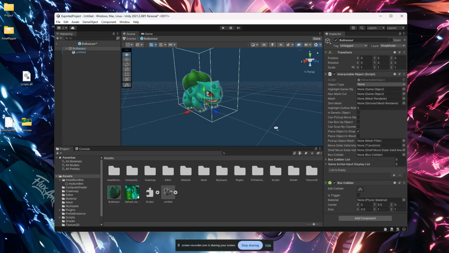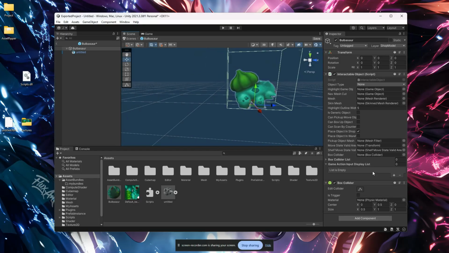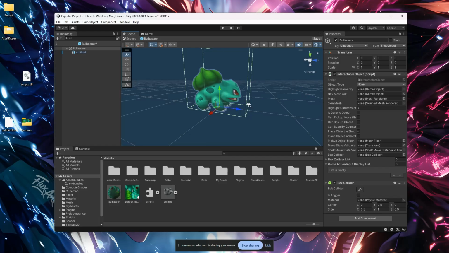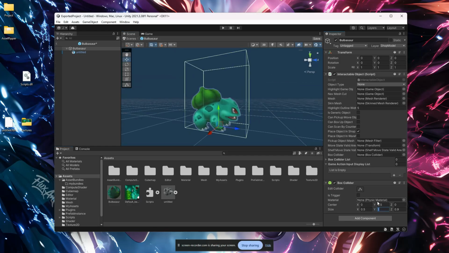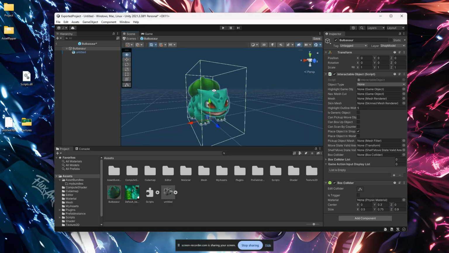So you want to make sure you get it somewhat close. This might be like a 0.9. Yeah, that's probably a little bit better. And then the Y don't really matter too much, but we're gonna go down to like 0.75, and then we'll just change this to be 0.25 or 0.3. I think that's good enough.